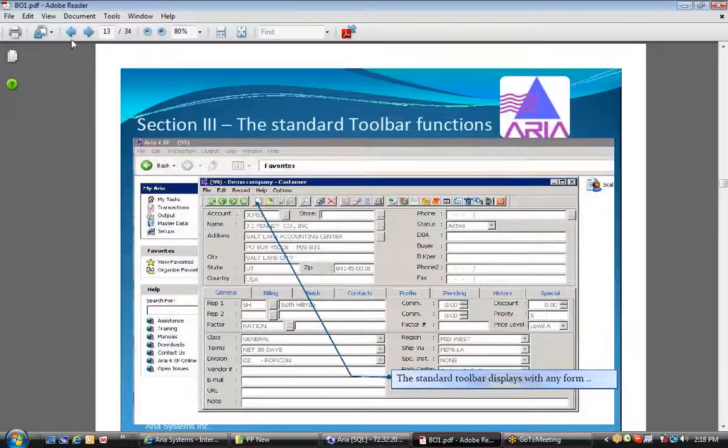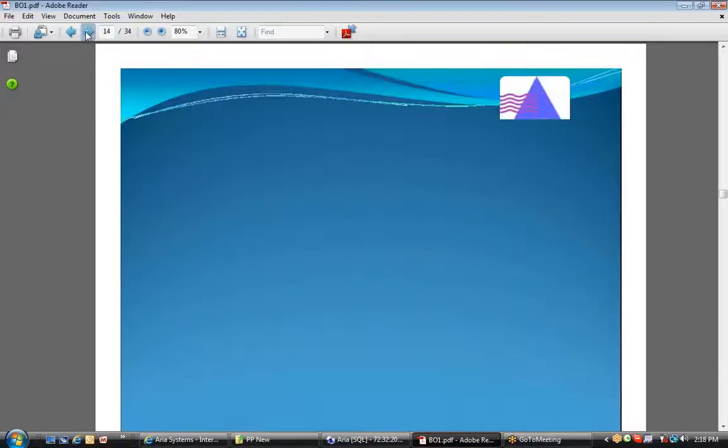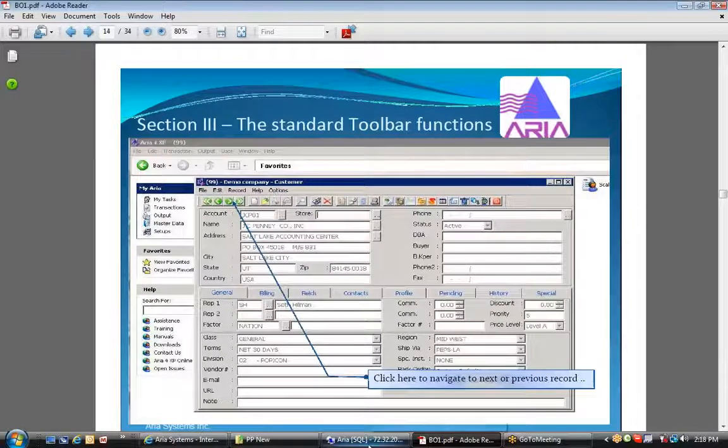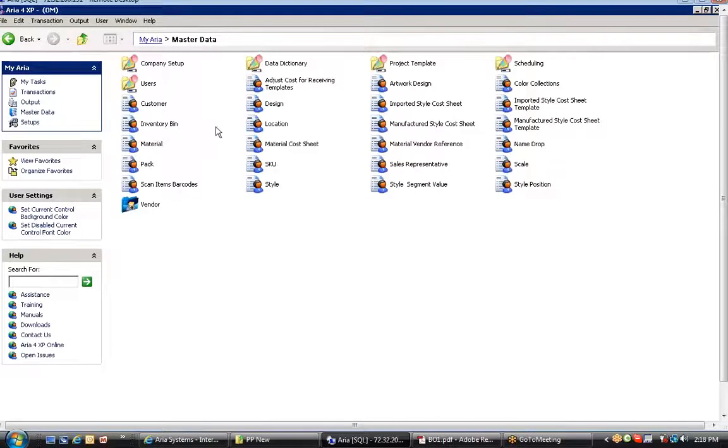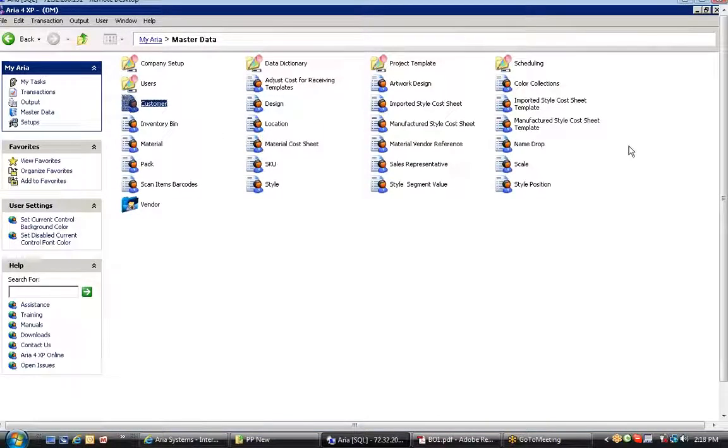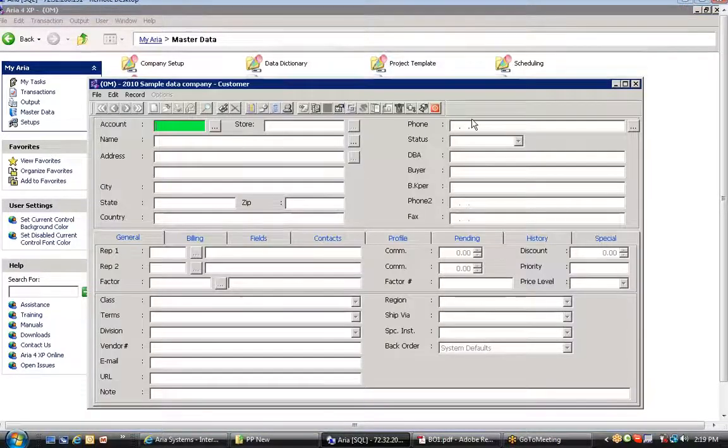So I'll take, for example, the customer master screen to discuss the different toolbar icons. If I am in the customer master, the toolbar over here will typically be the same in any other screen in Aria. So it would be the same in the style screen, in the sales order screen, or in any other screen or form within the system.